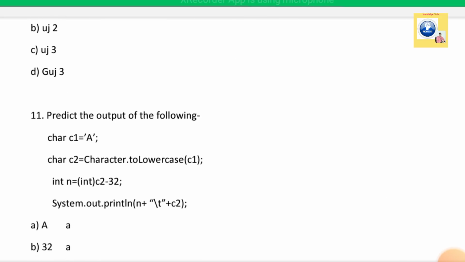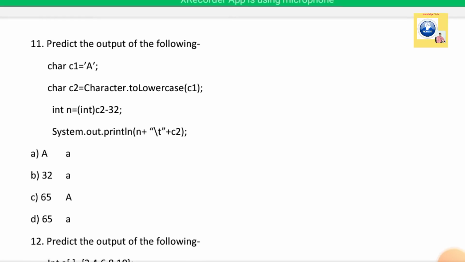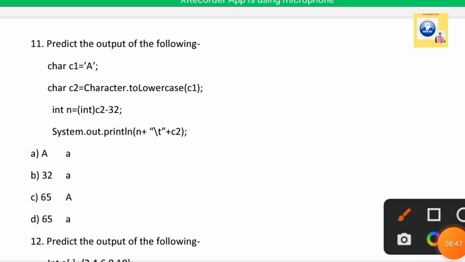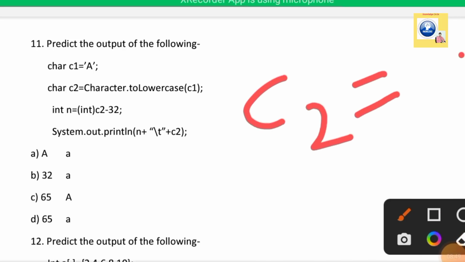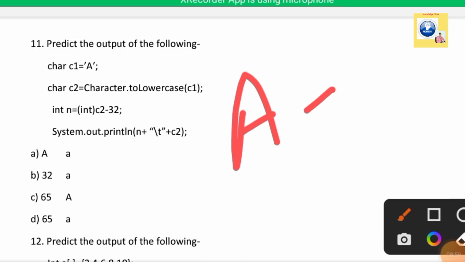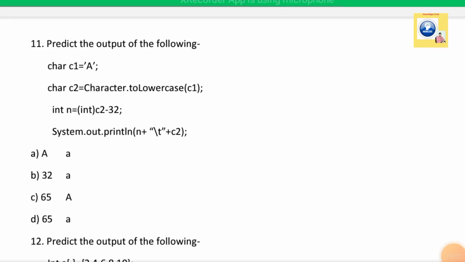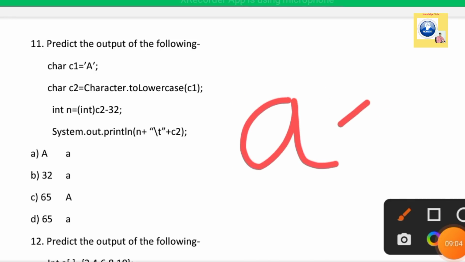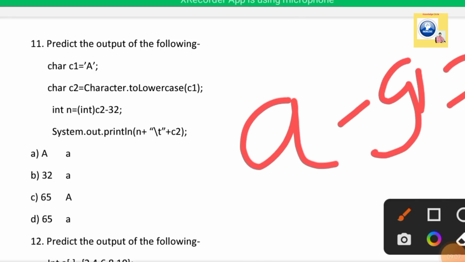Moving forward to question number 11. Predict the output of the following. There is a char type variable C1 having the value capital A, and then we are converting this character value into lowercase. Now when it is converted into lowercase, the value of C2 will be small a. Now we need to know the ASCII values of these variables. The ASCII value of capital A is 65, and for small a that is 97. That we have to keep in our mind.